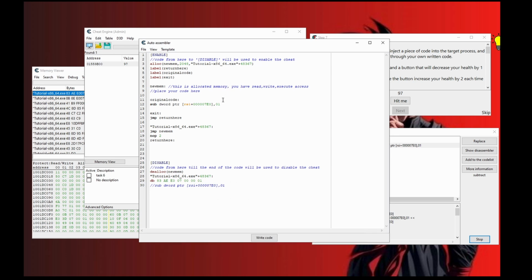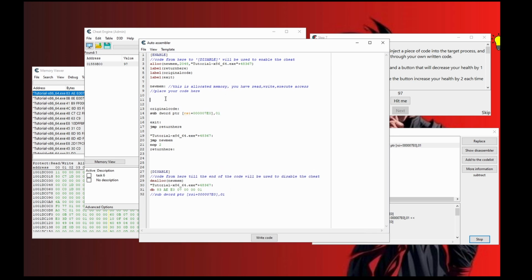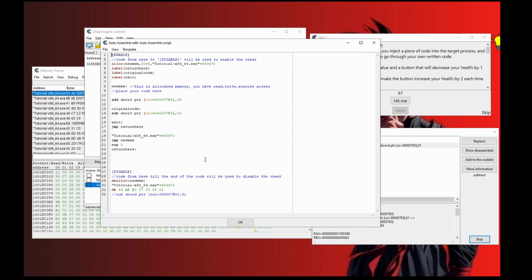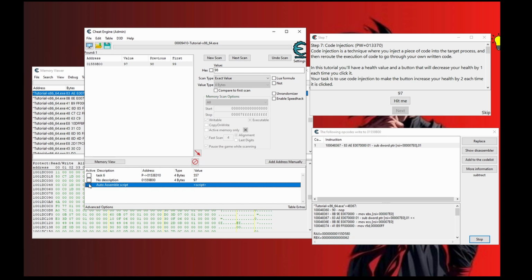Let's write our code again. Now add it to our address list. Now we can use our code whenever we want, and we can make changes by clicking on the script option. Let's activate this and check our script. See, it increased by 2 each time, and the next button also activated. If we disable it, the code will work normally.